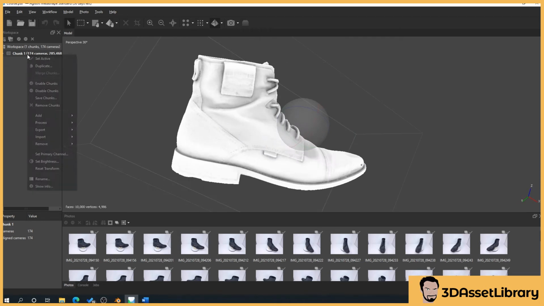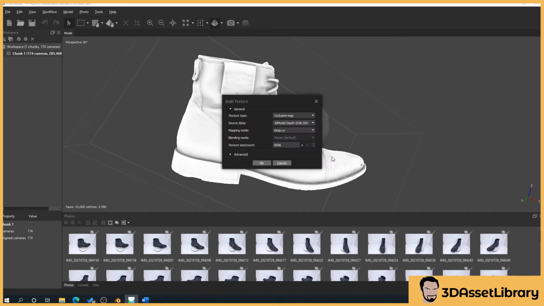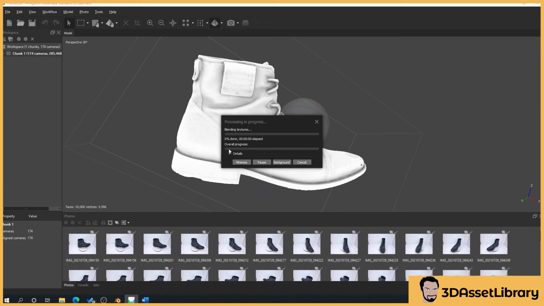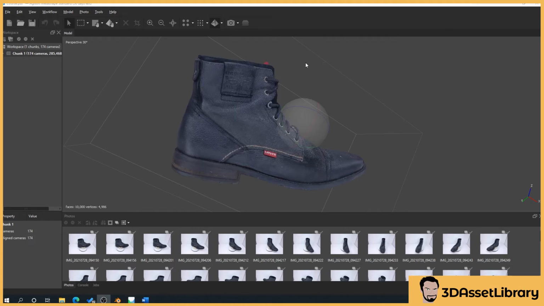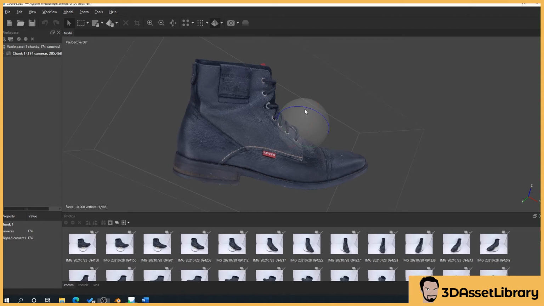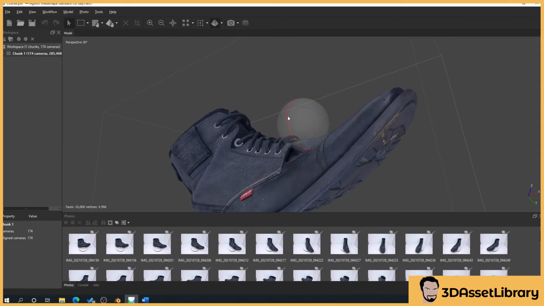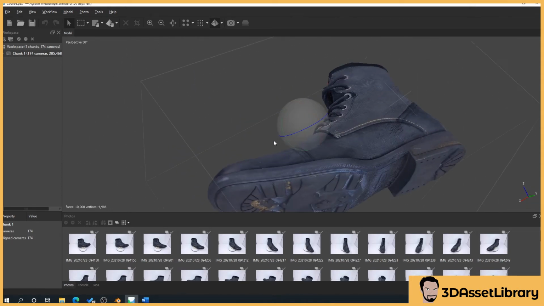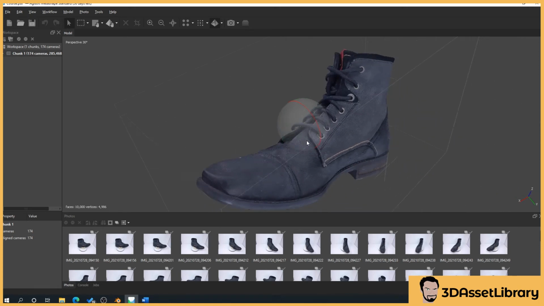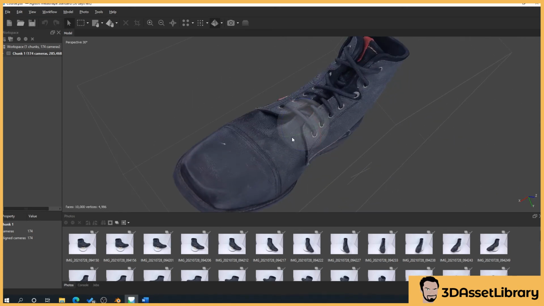Then we want to right click on the chunk, process, texture, and we'll go to diffuse map. Ignore normal map for the minute, we'll come back to that. So diffuse map, and the same principles, make sure they're all the same. Yep, and press OK. That's just going to go through and process our diffuse map. And now we've got our texture applied. You can see here that we've got a very good result, decimated. There's nothing here that stands out as being wrong.